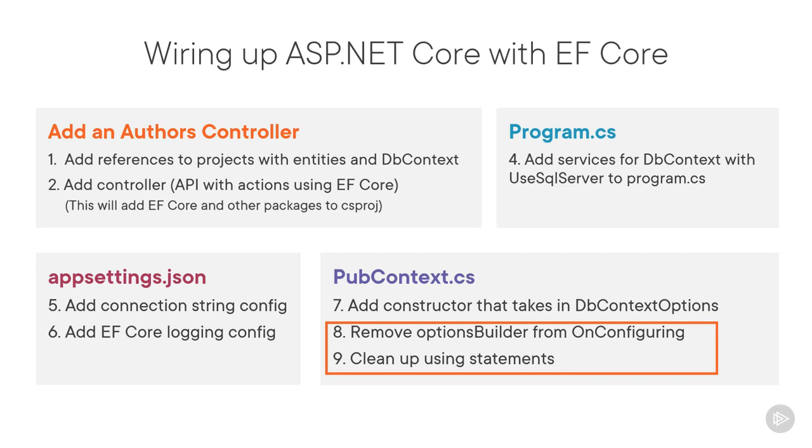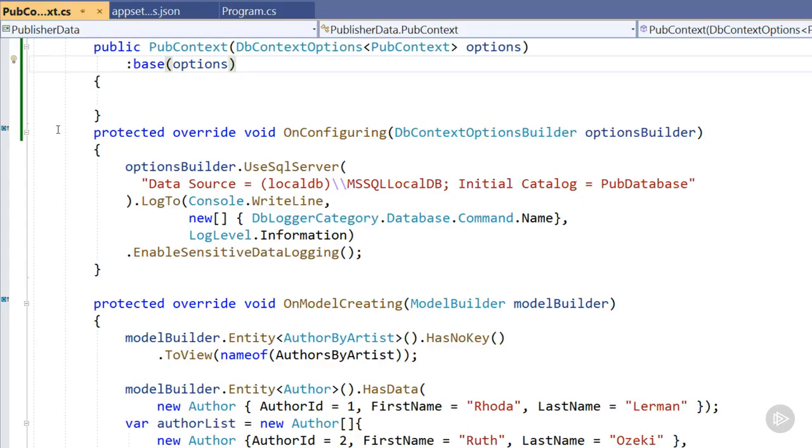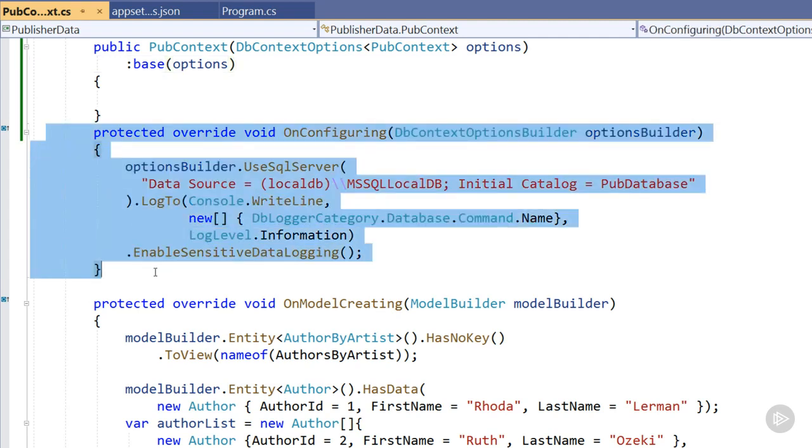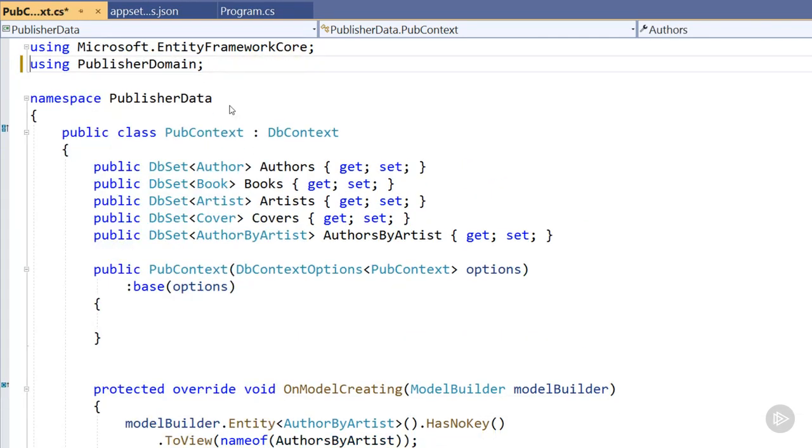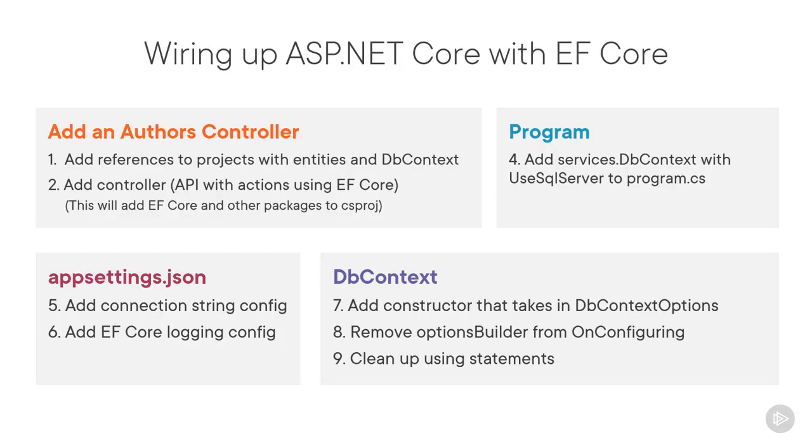So the last little bit of work here is to do my favorite type of coding, which is to delete code. Since all of the context configuration information is now specified in the startup file and the app settings, and the logging is built into ASP.NET Core, I can remove the entire OnConfiguring method, and then you can also clean up the using statements that aren't needed any longer. So that's it. Finally, the ASP.NET Core app now knows how to work with the PubContext and the Pub database, as well as include the SQL commands in the logs. And we have a controller that will let us use EF Core and the context to interact with author objects.